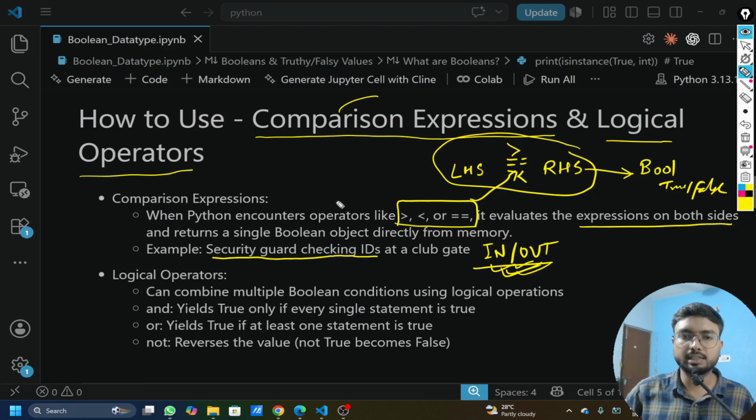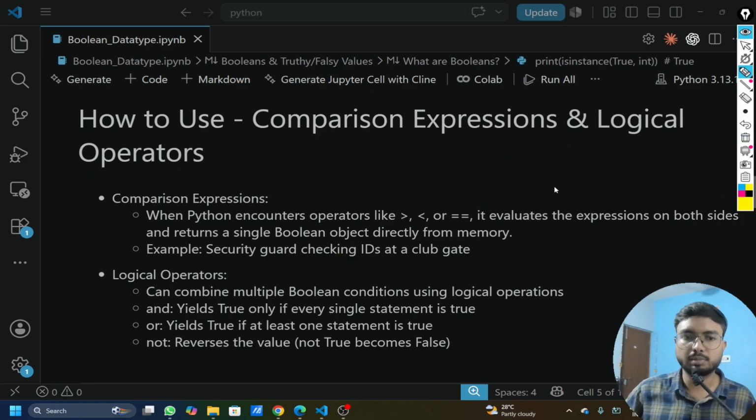Now, these are the comparison expressions, and similarly, we have some logical operators as well, like the AND operator, OR operator, and NOT operator. Let me rewrite it. So this is OR, this is AND, and these are the inputs: true true, true false, false true, false false.